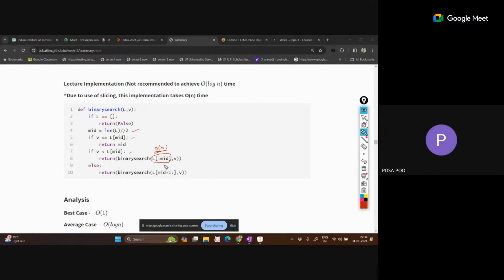So just try to ignore this slicing from the binary search code, because here our main goal is to achieve log n, but this operation is taking n, so you cannot achieve it. What you can do is ignore this and write a different implementation without slicing, either using the iterative method with a while loop, or the recursive solution, but passing the parameters. Let me show you the implementation.